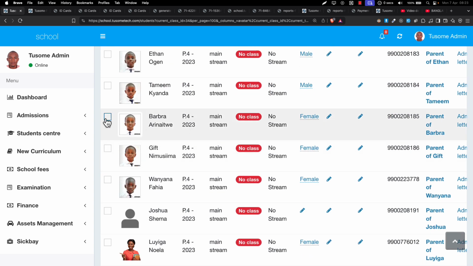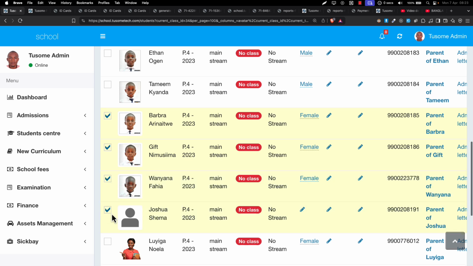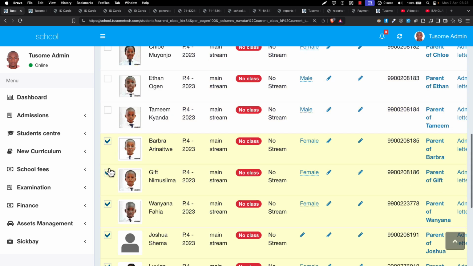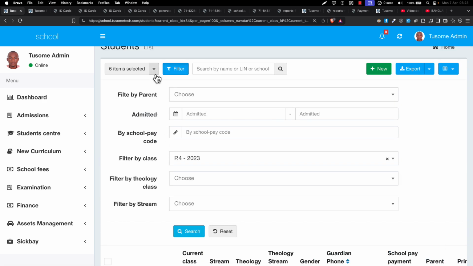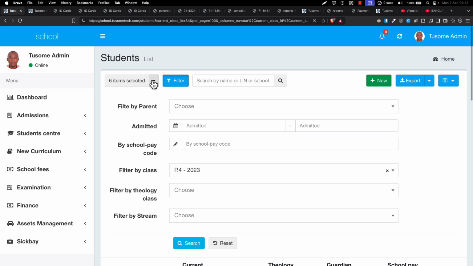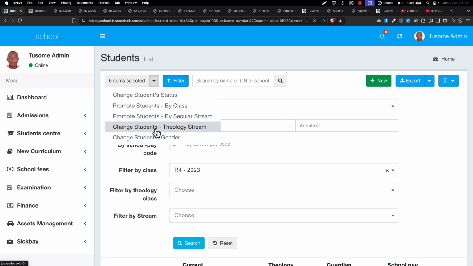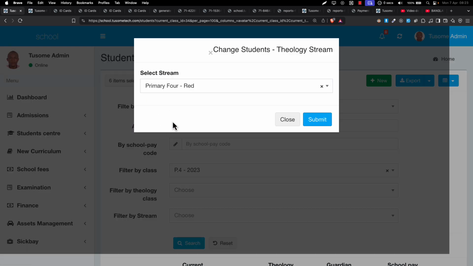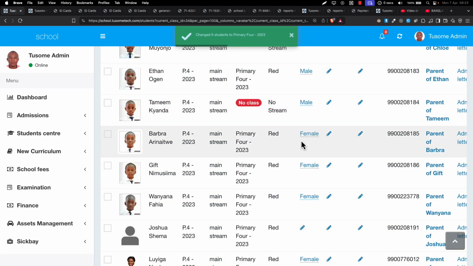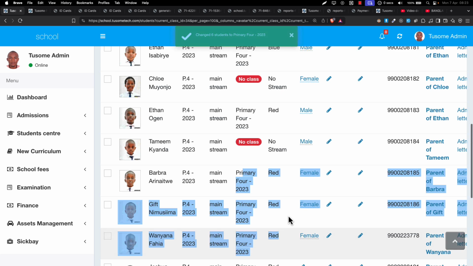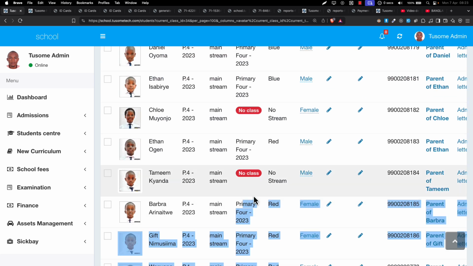time in a term. So I can go ahead and change maybe even this one and put them maybe in red. Let me go and select them, and then I can go ahead and maybe make them be in red. This one were in blue. I can go ahead and select, then come here to change theology class, and then make them to be in red and submit. So by doing so, it's going to set those students that I've selected to be in the red theology class. Theology, okay?